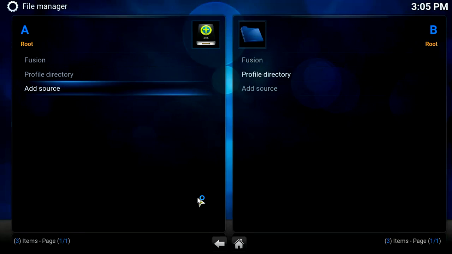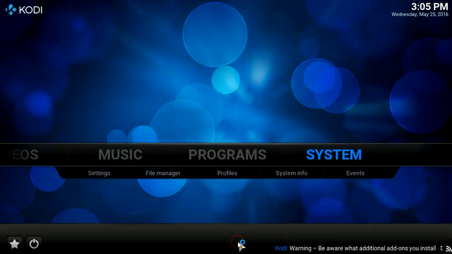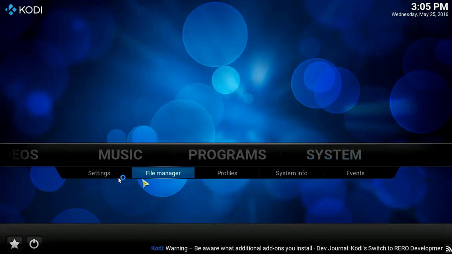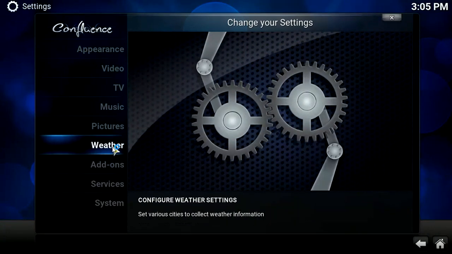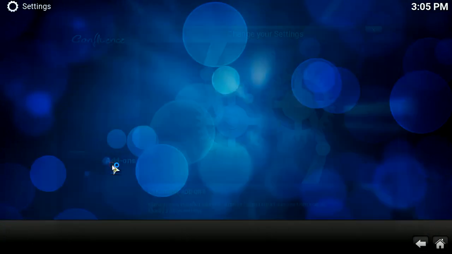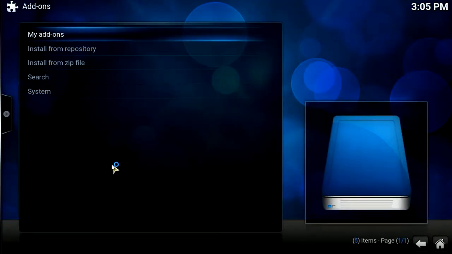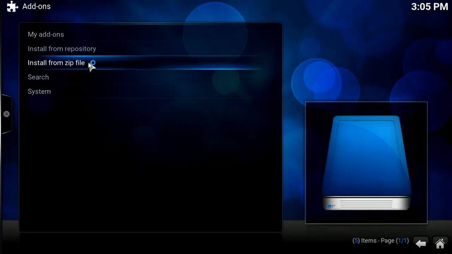Now, at the bottom of the screen, click on the Home icon. Select System from the menu, and then choose Settings. Select Add-ons from the menu. Click on Install from zip file.